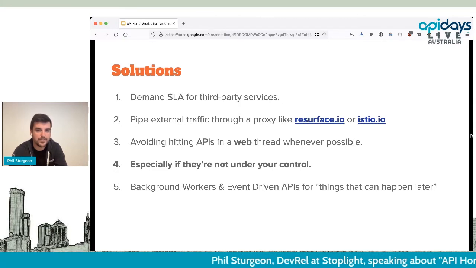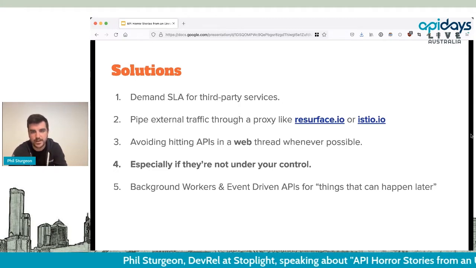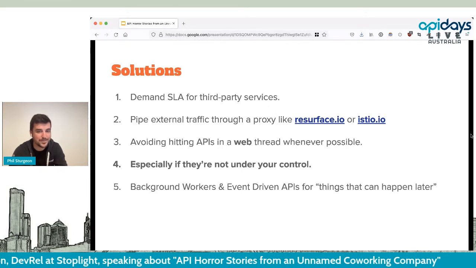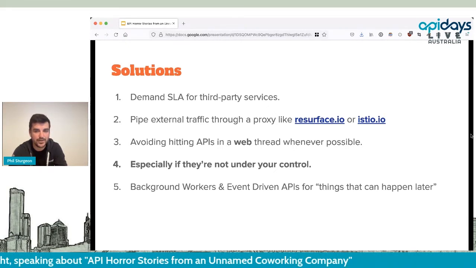And an SLA for third-party services: pipe external traffic through proxies, avoid hitting APIs in the web thread whenever possible, especially if they're not under your control, and use background workers to sort things out.